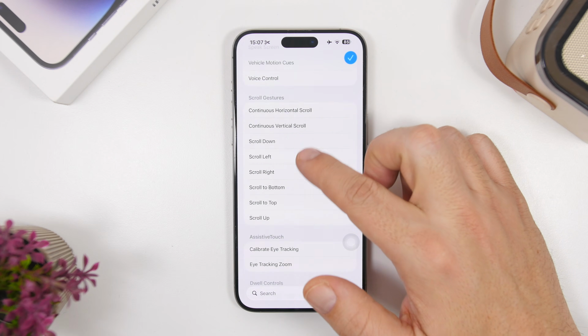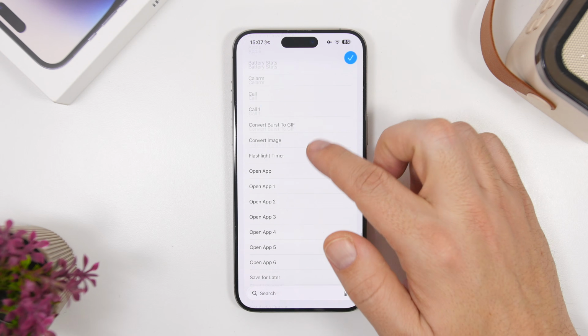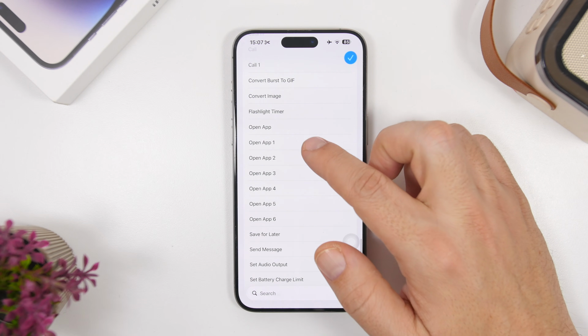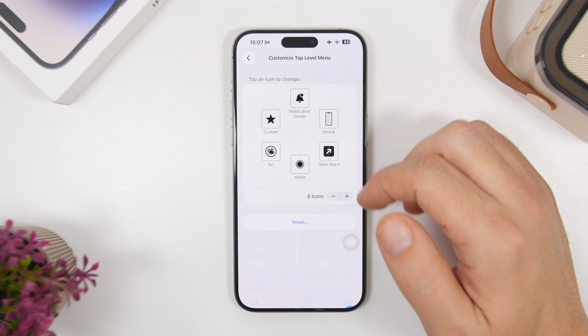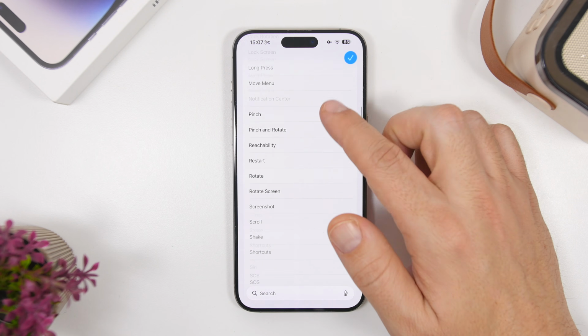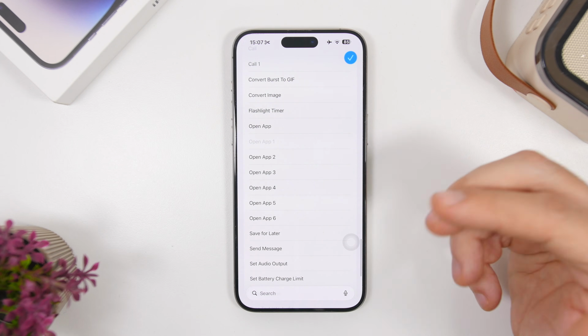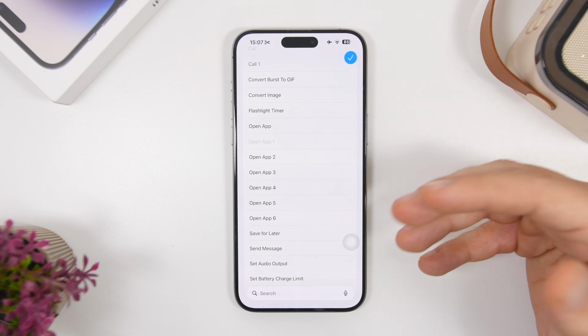So you can see right here, we will have a section for shortcuts. And from here, we can just go ahead and open our apps. So if we go here, we can choose to open the apps that we have set there. So it's actually really awesome. Now you can see right here, they are named Open App 1, Open App 2, just because I just have created those like in a rush.